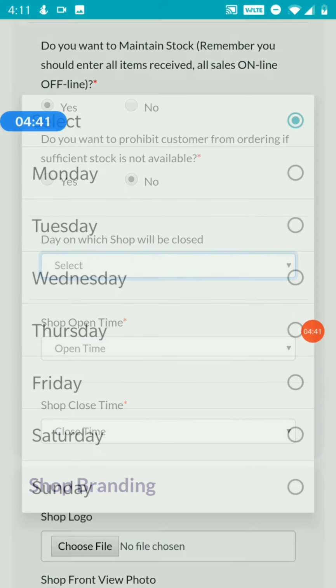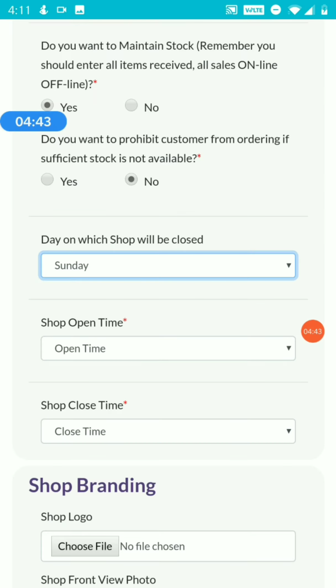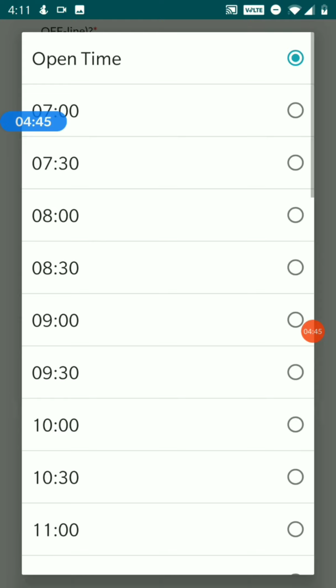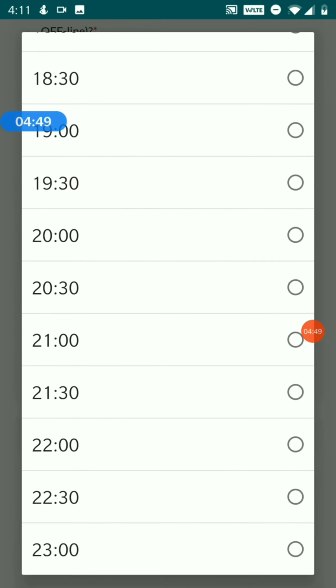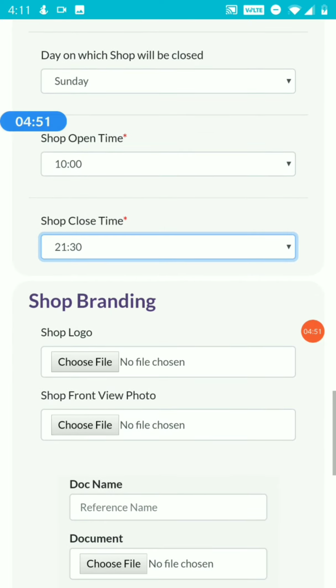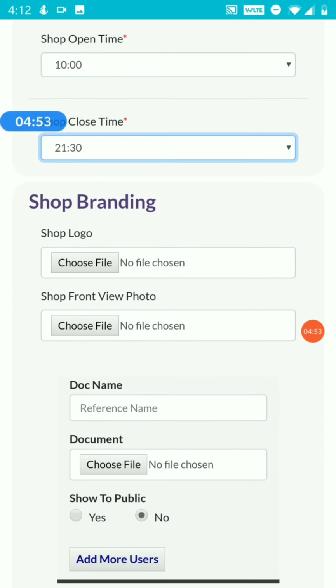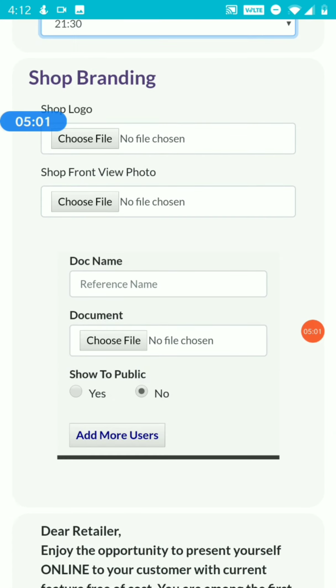Then the day on which the shop will be closed. My shop is closed on Sunday. Then the time of opening and closing. You customize your shop, give some branding, logo you can select. You have to enter the front photo of your shop. Then the document name. Now this is a section where you have to update the documents.